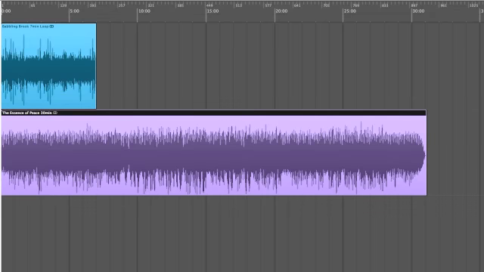One thing to pay attention to when you're working with loops is that they don't contain fade-ins or fade-outs. This is because loops need to have a consistent volume at their start and end points, so that they link up to each other seamlessly.